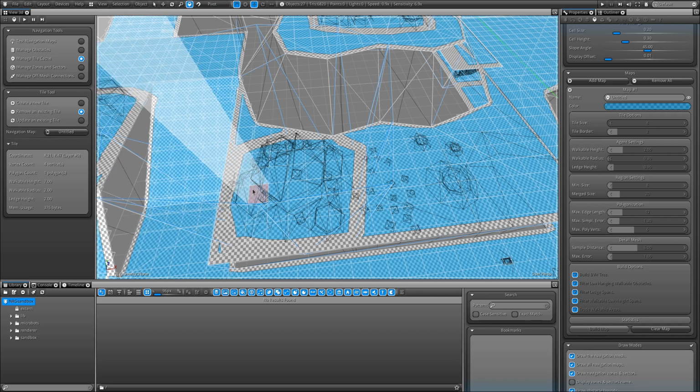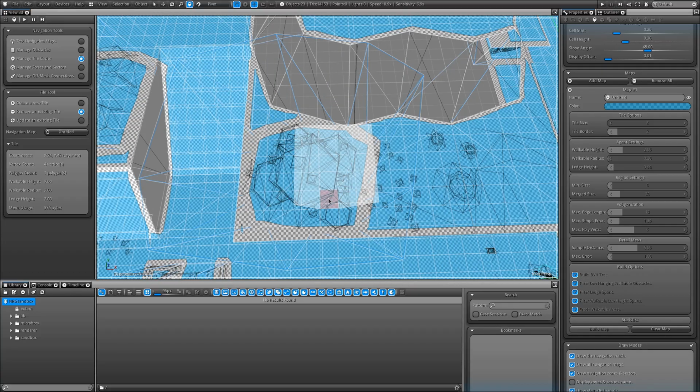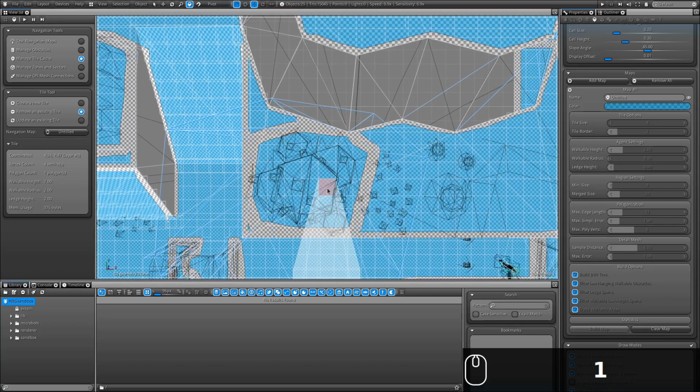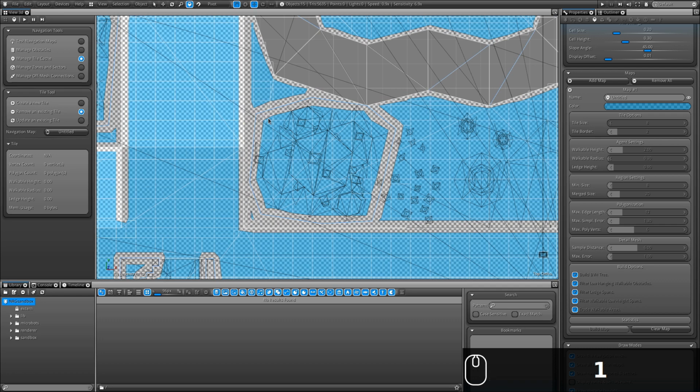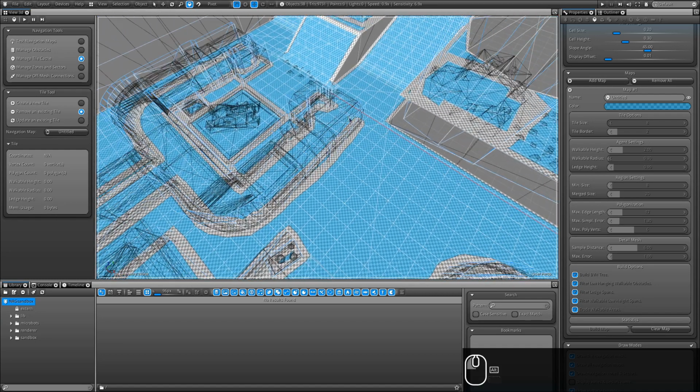Like in this example, we are going to get rid of all the tiles that are located in this area. I'm going to push 1 to go to the top view, and I'm going to click on each and every one of them, removing them one by one, as I do not want them to be part of my navigation map. We are going to process the whole level like this, also removing tiles that have been generated in between walls. Like here, we have a wall for our corridor.